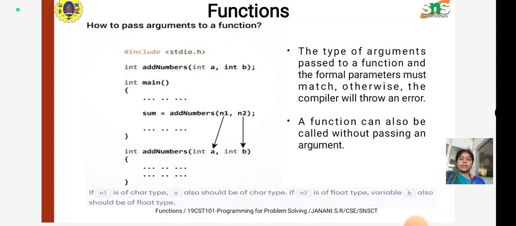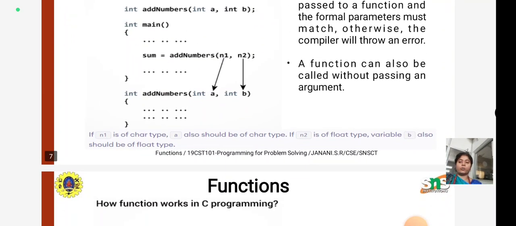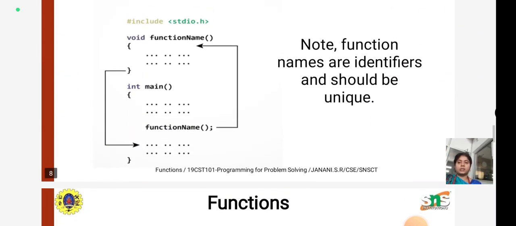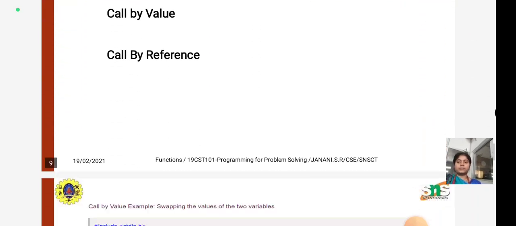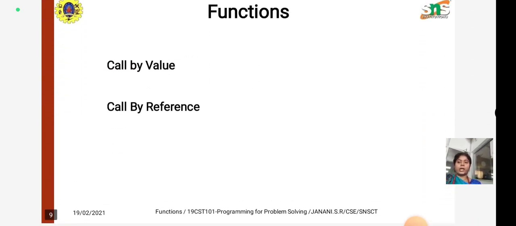Next, in the second part of the program, int addNumber(int a, int b). Here the values n1 and n2 are passed as arguments into this function, the addition process is done and the value is returned to sum. This is how passing arguments to a function is carried out. Next, we have two types of function calls: call by value and call by reference.